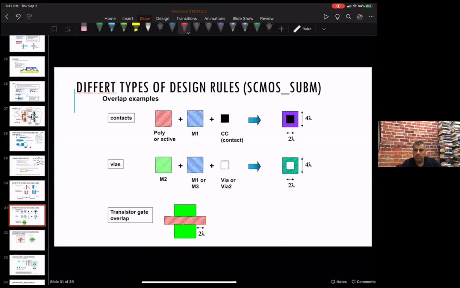As you do layout, you get more and more comfortable, and you don't have to look up the rules anymore after a little bit. So remember we said there is minimum size, spacing, and there is minimum overlap. For example, if you have a poly, metal 1, and contact, the poly and the metal 1 need to overlap the contact by a minimum size.